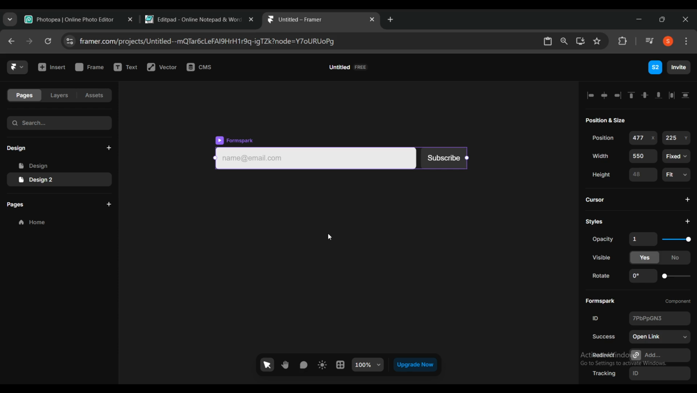Remember, the more you practice this process, the more natural it becomes. So keep trying it out until you're well-versed. Stay interactive and open to learning new ways of using Framer to your advantage.